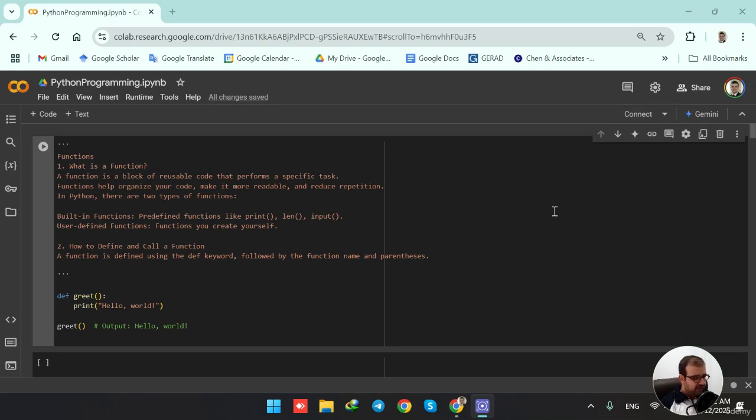A function is defined using the def keyword followed by the name of the function and parentheses. Here, I want to show how to create a function. We use the def keyword and we name the function. For example, this function name is greet, and then the parentheses. In the parentheses, we will learn later in this section that we can pass some arguments, but for now, we just know that we need to put parentheses.